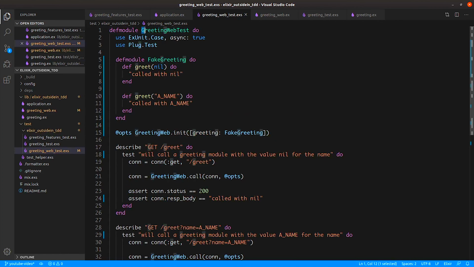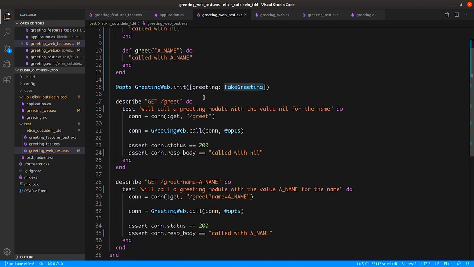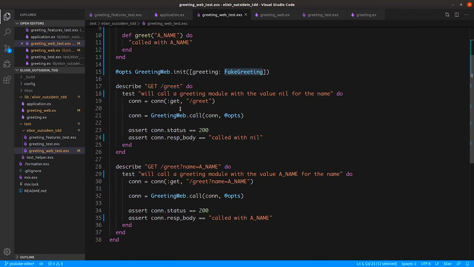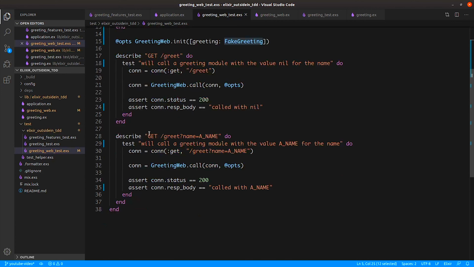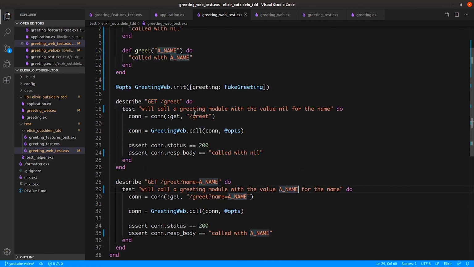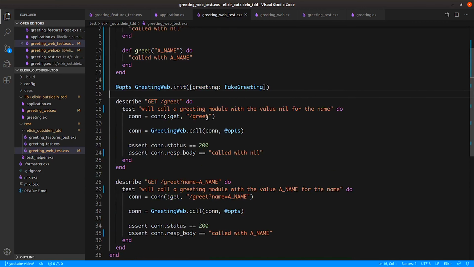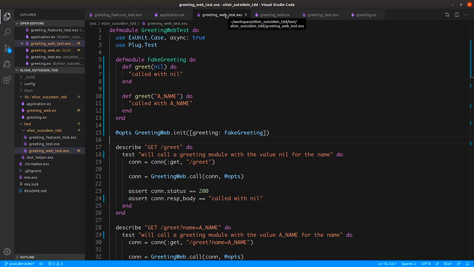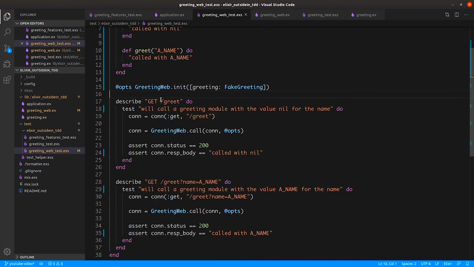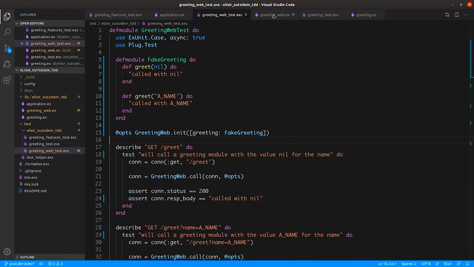Okay, now here, the purpose of this greeting web test is just to verify that we have the proper collaboration between the web and its collaborator, greet. So when we call greet without any name, it will call the greeting module with the value nil for the name. When we call greet with the name as a query parameter, it will call the greeting module with the value for the name. So probably we can find a better description here, but this is what we want to describe. The purpose of this test is to describe the collaboration, how the web and the downstream module, that is the greeting, collaborate.